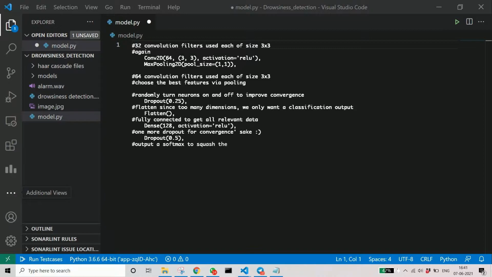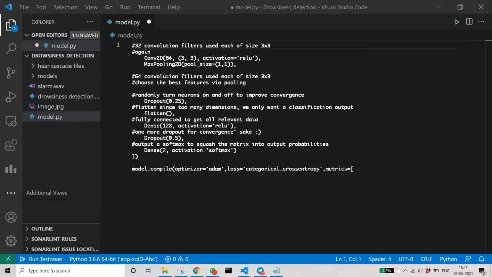Finally we use softmax, because by the end of the day what we are doing here is a classification problem. In an image classification problem we need probabilities, so what softmax does is produce a probability distribution. After completing the layers we compile the model. While compiling, we define the optimizer, the type of loss we will calculate, which is usually categorical cross entropy, and then the metrics we want to see.